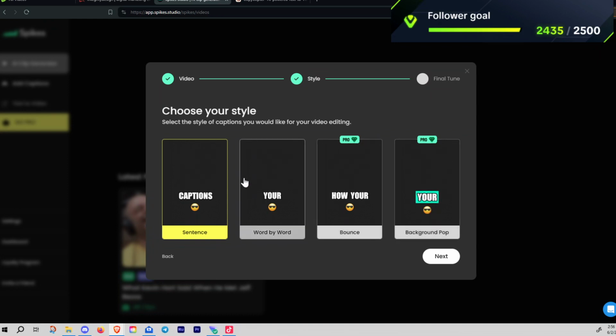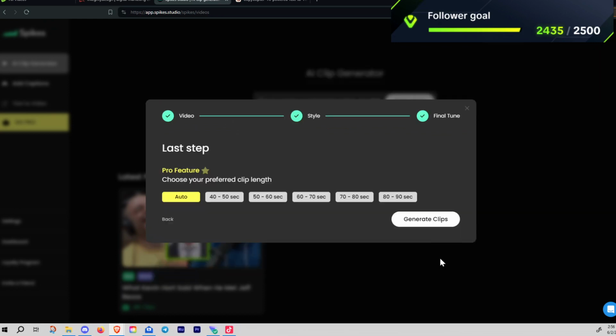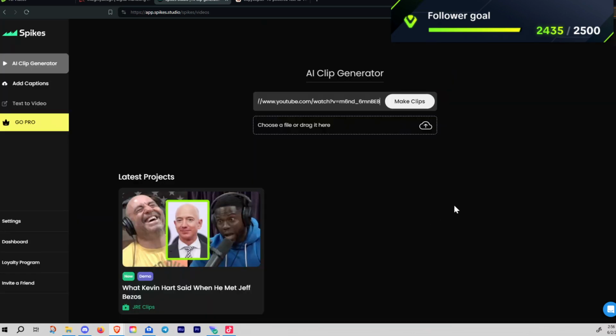So far the interface is pretty good. It's quick, it's simple, and this is basically saying word by word animates, or by a whole line or sentence. So I'll just choose word by word, hit next. Last step, pro feature, choose your preferred clip length. Okay, now this is interesting because it's allowing you to choose if it's under a minute or if it's over a minute here. But I'll just leave auto as a default and hit generate and see what happens. So it's going to take my video, chop it up, and show me exactly what's going on with this stuff.